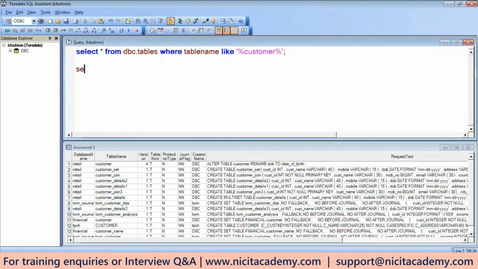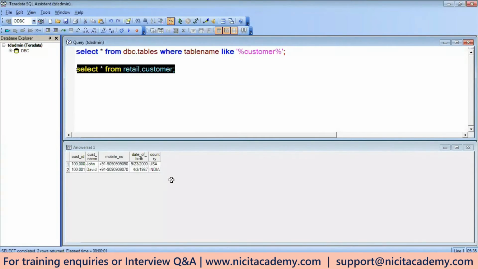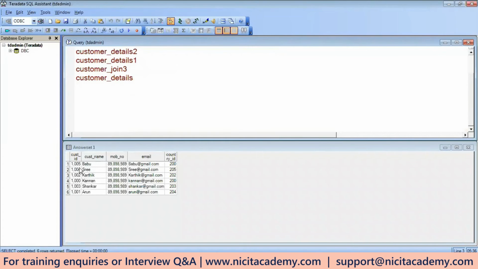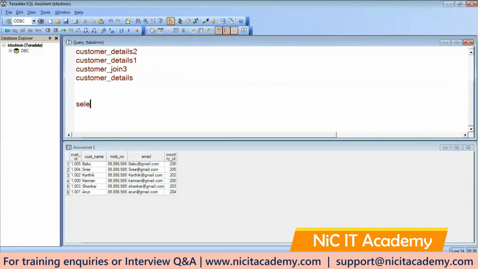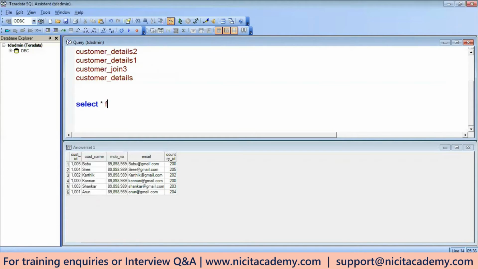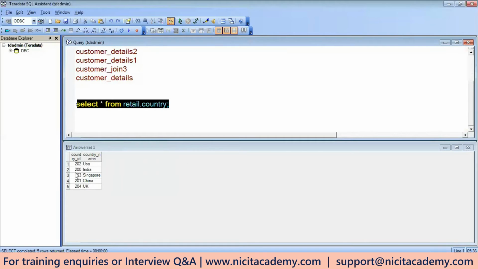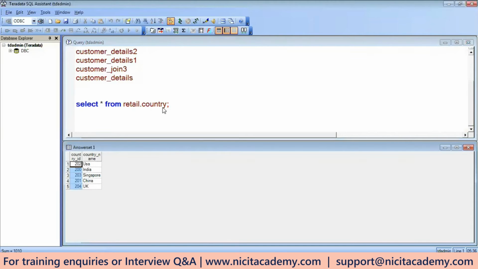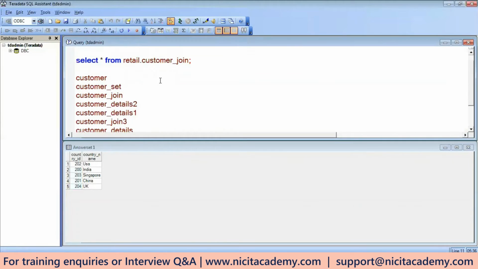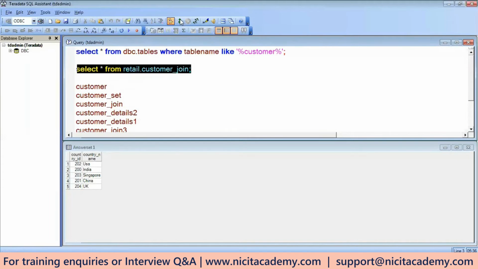So select star from retail dot customer. You have two records. I have a customer table, and it has country ID. I also have a table called country underscore join, I think. So in the country table, here I have the country ID 200. In the customer table, I have something like 200 only.